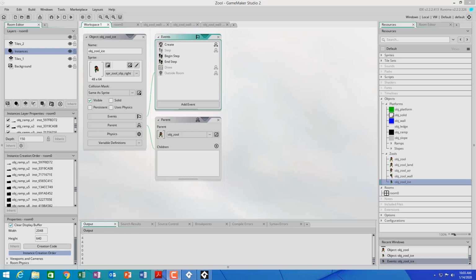In today's video, we're going to look at fixing the problem we have with Zool falling through the slope, and then there's just a little bit more code we need to add, and then we're going to add sounds to the game as well today. And then we'll be making some progress. So let's first start with fixing our problem.